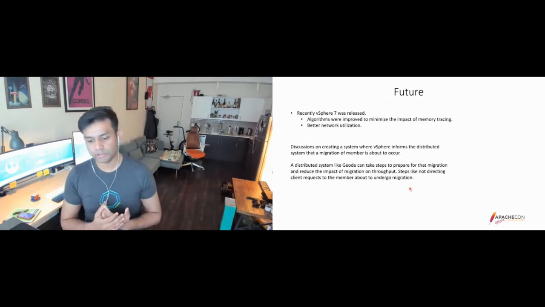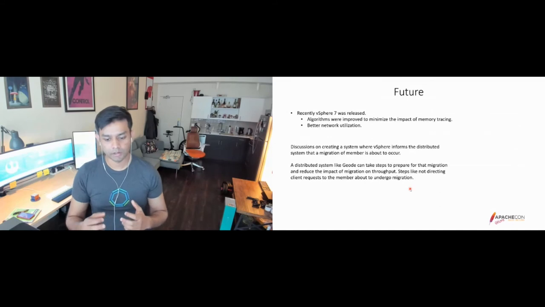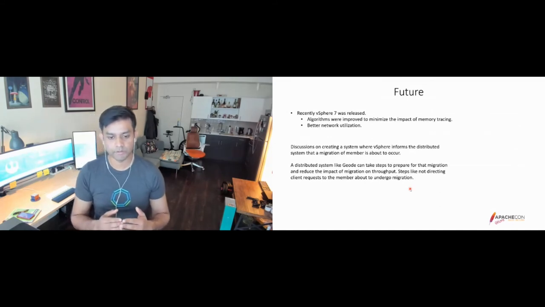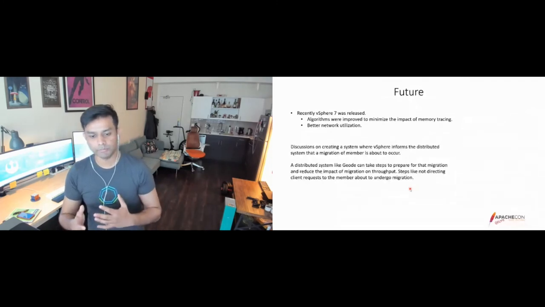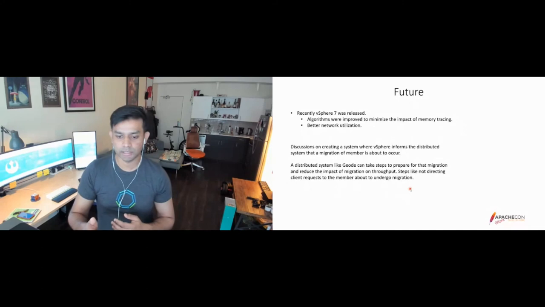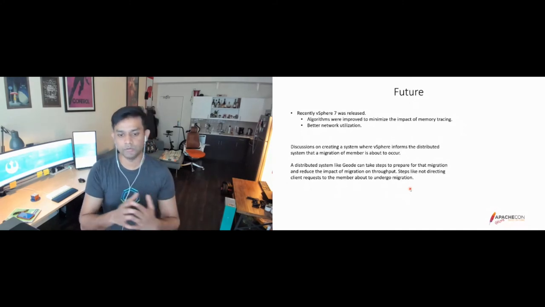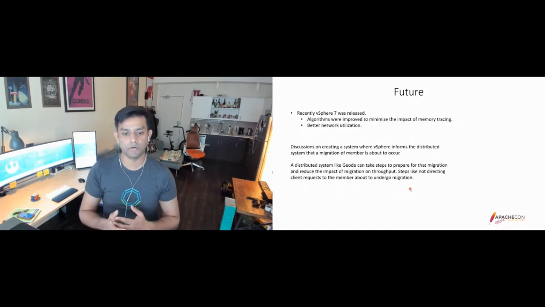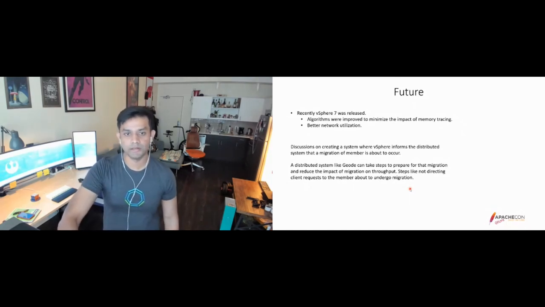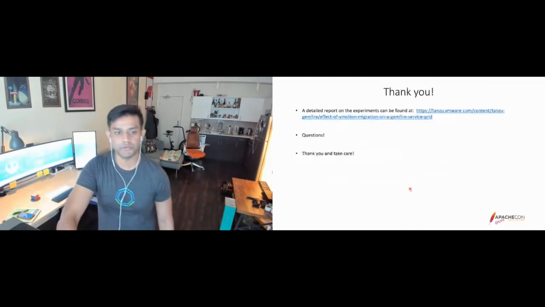We are also in discussions about creating a collaborative system in which vSphere informs Geode, "Hey, we are about to migrate a particular server member," and our membership protocol can take mitigation steps like not allowing clients to connect to that particular server when it's about to undergo vMotion migration. So these are the things that we are currently working on and looking forward to in the future.